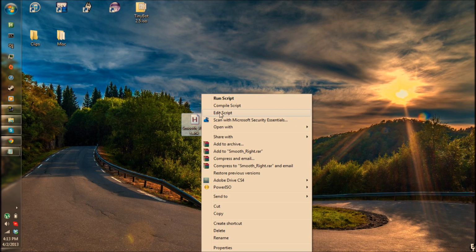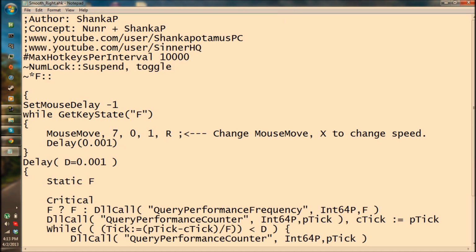You're going to right-click and hit Edit. As you can see, it's a lot more complicated than the previous one, but you're only going to need to change a few things. Right here is the key that you're going to use to spin. You change it to whatever you want. A complete key list can be found on the website, autohotkey.com. Let's say we're going to use Z again.